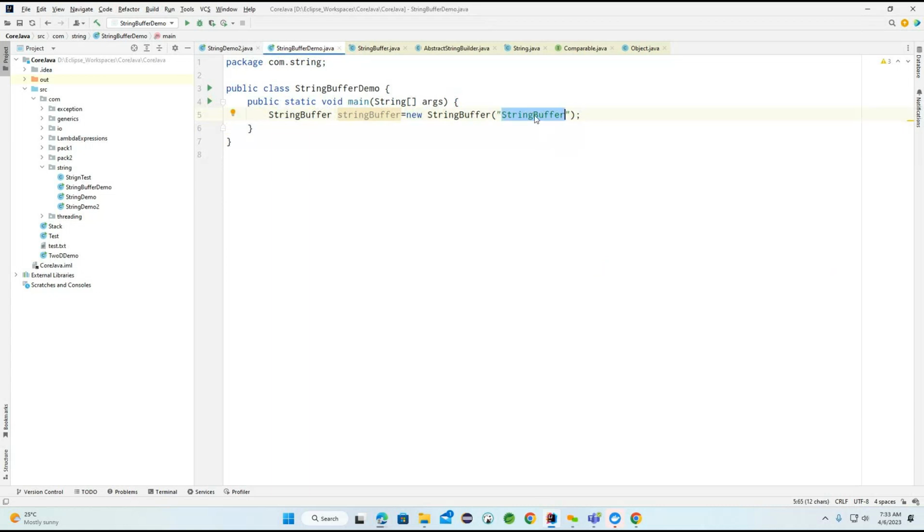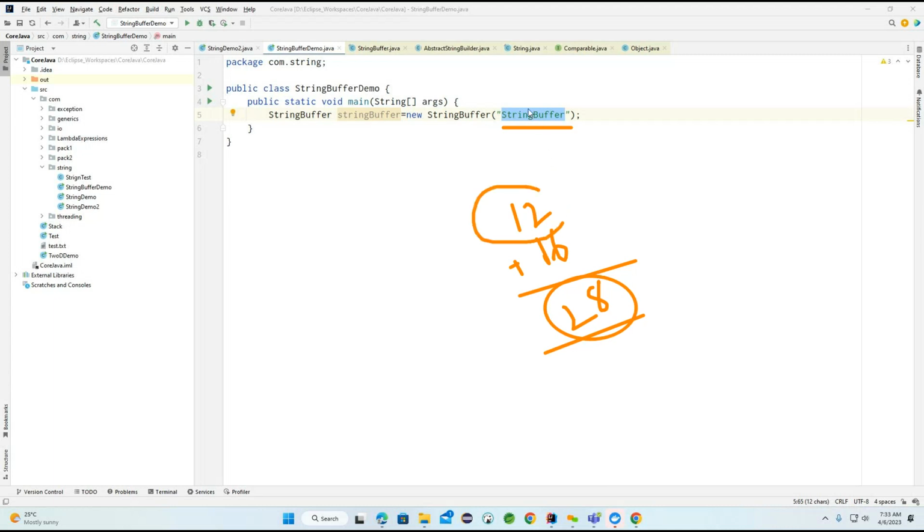Now if you observe, this is the StringBuffer we provided. Based on this StringBuffer, yesterday we identified the length of this buffer as 12. So 12 plus 16, which is the default size, totally gives us 28. Based on this 28, yesterday we created the StringBuffer object. Now 12 characters are already inserted here.